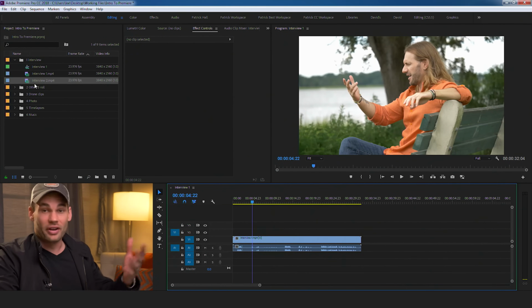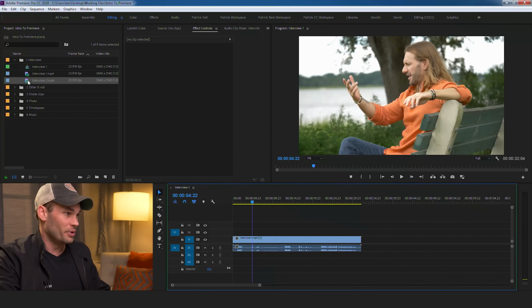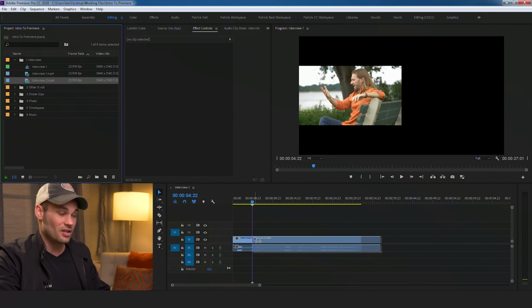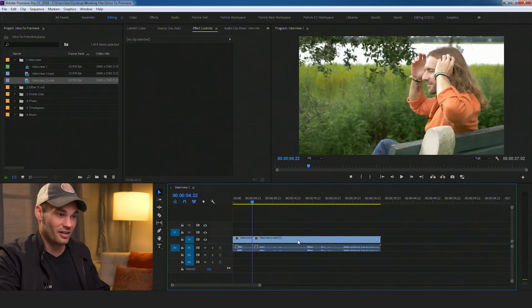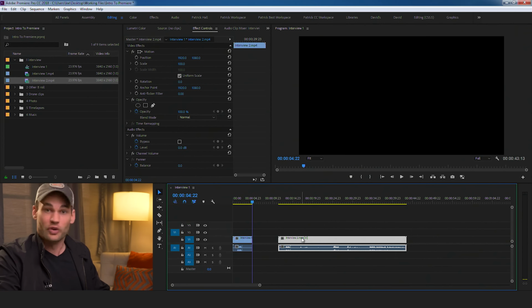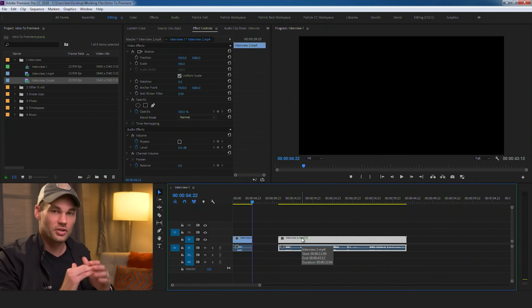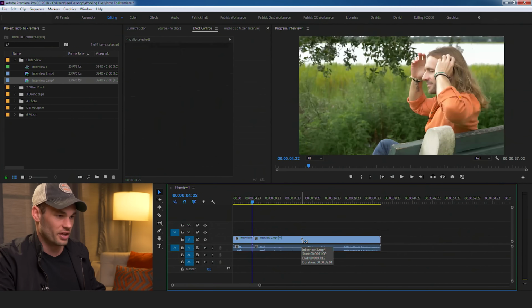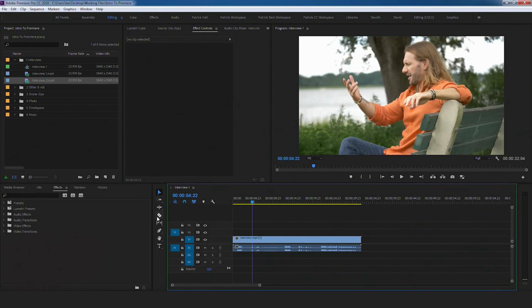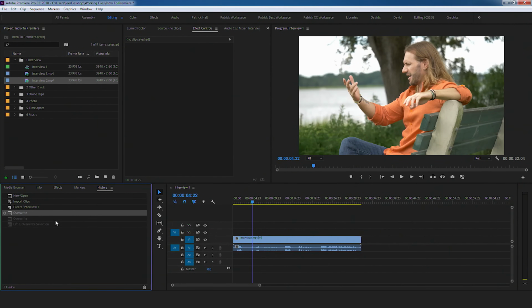You'll notice if I grab another clip, for instance, interview 2 up here, I can drag it directly on top of interview 1. And if I do that, it's just going to eat interview 1. So you don't want to do that. You want to use those layers to your advantage. I'm going to undo this again by hitting Control Z. We can also use the history panel right here and see everything that we've done.